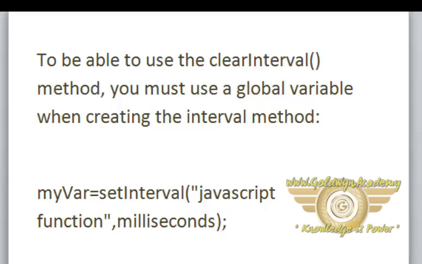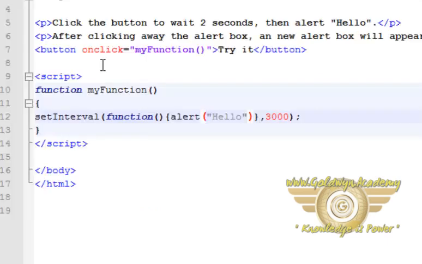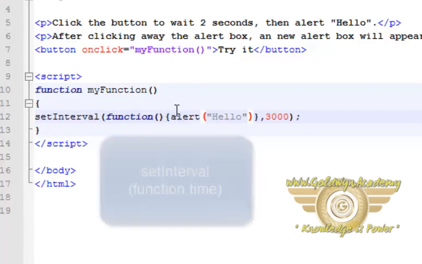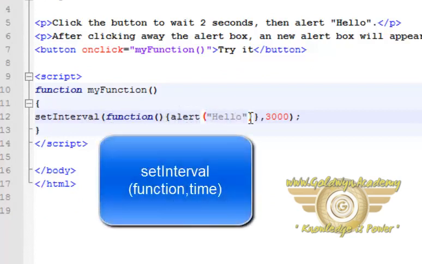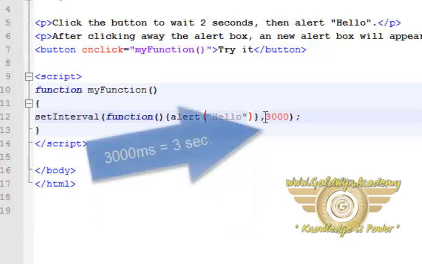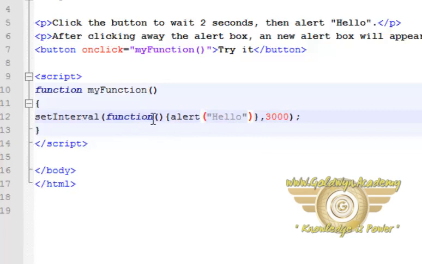Let's see one example. Here, this is the example of the setInterval method. The setInterval method contains a function, and this function contains an alert box, which will alert the hello string, and here I have set 3000 milliseconds. It means after every 3 seconds this function will be executed. Now let's see the output.